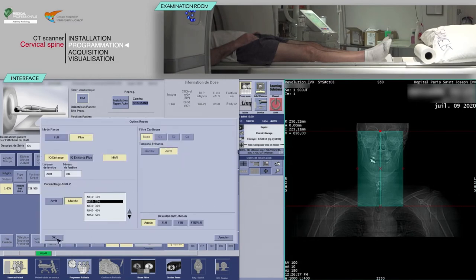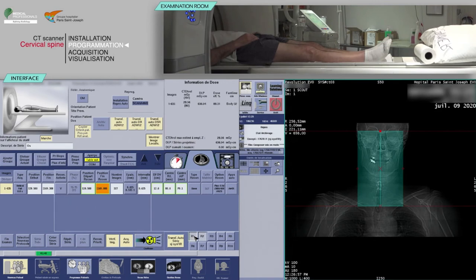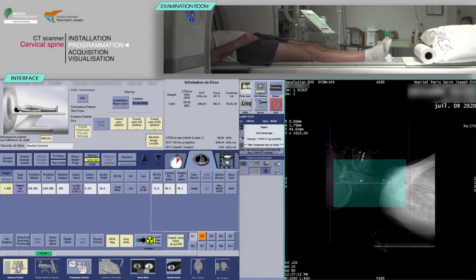It is recommended that you keep a reconstruction, here it would be the first one, without MAR, in order to first evaluate the efficiency of the algorithm, but also to allow the radiologist to compare the images with and without MAR in case of doubt.